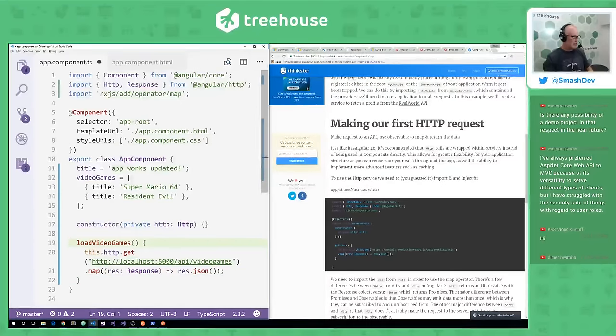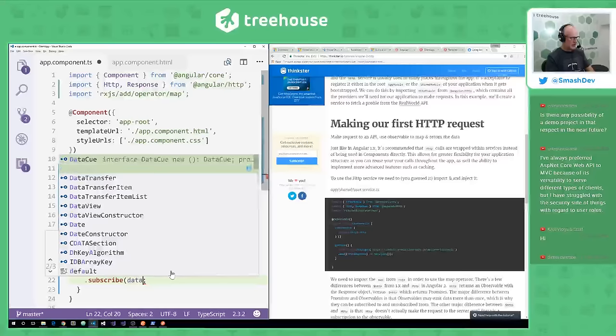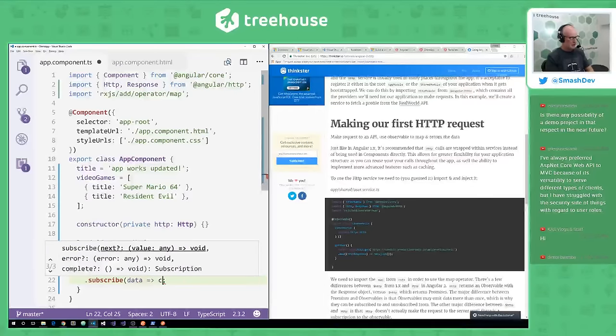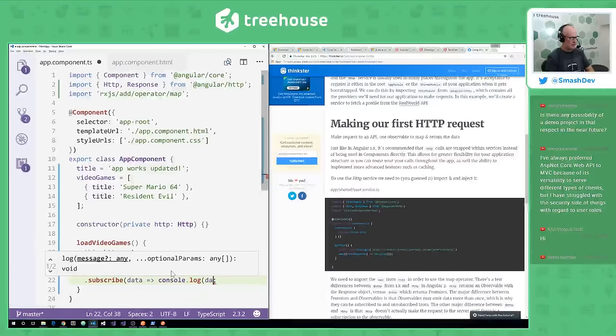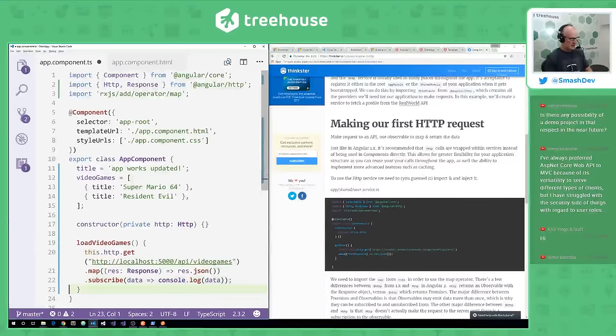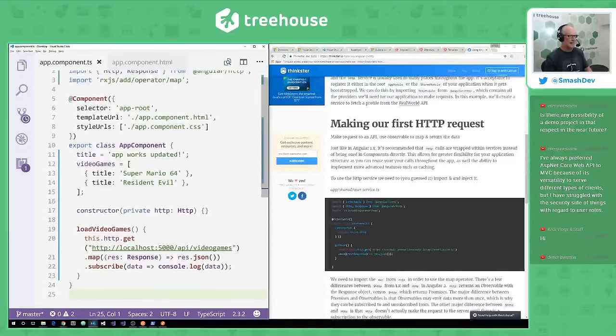So just to recap, we say this HTTP get, make a get request on this URL. When a value comes back, we want to map that value. And so we'll get a response, and then we're taking that response and calling JSON here. And then at the end of this, if we subscribe, then we can say data, and let's just console log this for the time being. We should get some data back, or we're going to get an error.